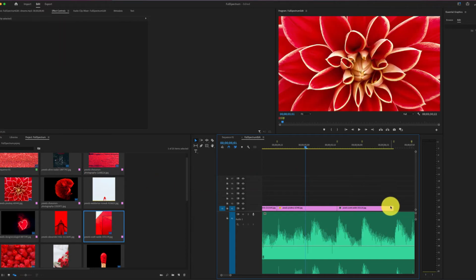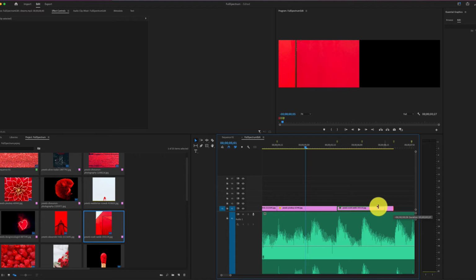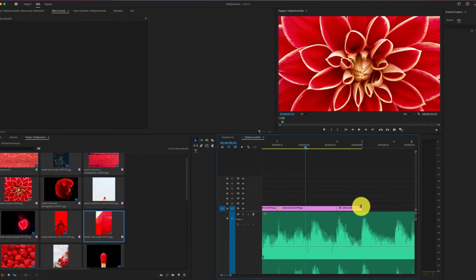And now you'll notice the beats of the music are getting a little more rapid. We can tell this because the clips are shortening.